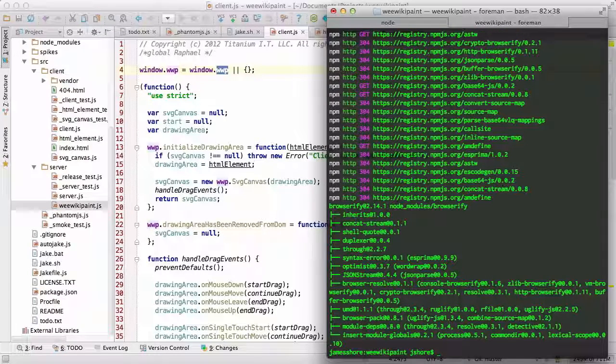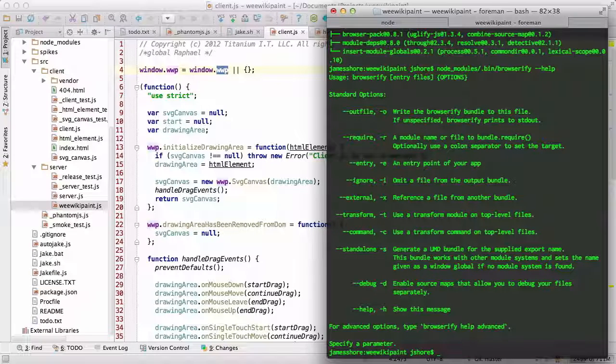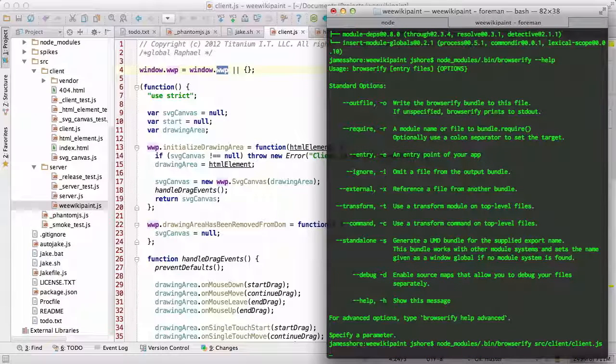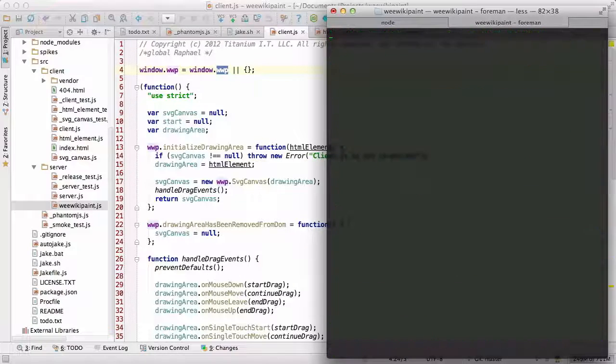Okay, now that it's installed, let's make sure it works. We should be able to just run Browserify out of our bin. There we go. And the way it works is fairly straightforward. You just give it the entry point, which in our case would be source client client.js, and then provide an output file, or it will just output to the standard out. So let's go ahead and look at that.